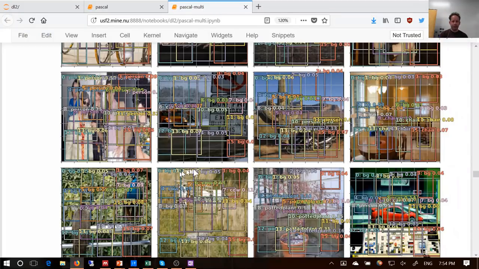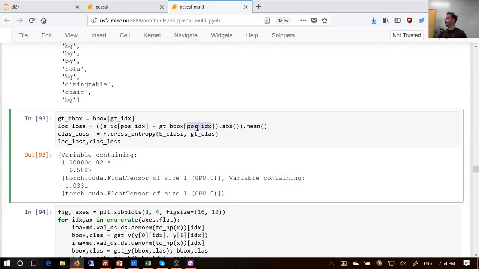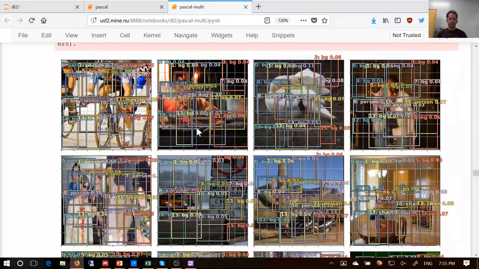Most of them will be background. See all these ones that say BG. But from time to time, they'll say this is a cow, this is a potted plant, this is a car. If you're wondering what it predicts in terms of the bounding box of background, the answer is it totally ignores it. That's why we had this only positive indexes thing here. If it's background, there's no sense of where the correct bounding box for background is; it's totally meaningless. So the only ones where the bounding box makes sense out of all these are the ones that aren't background.